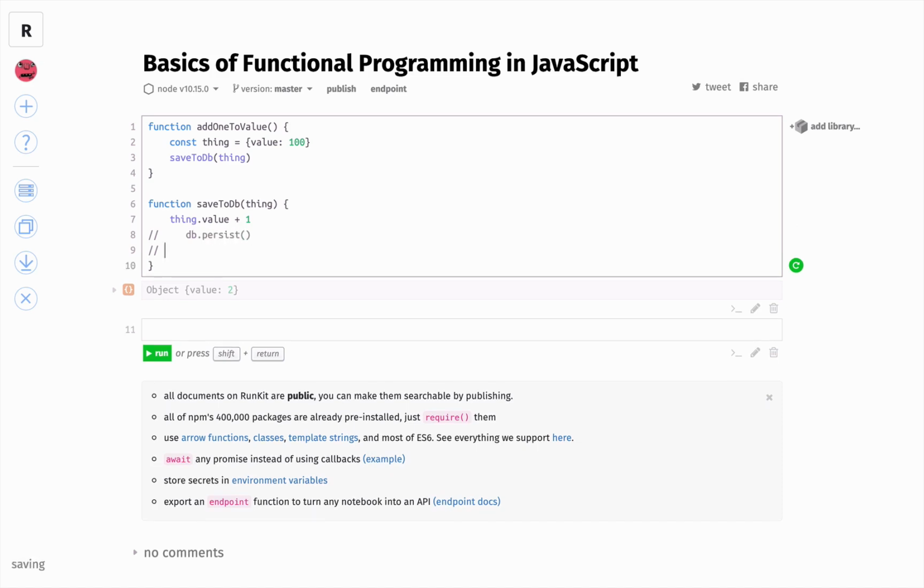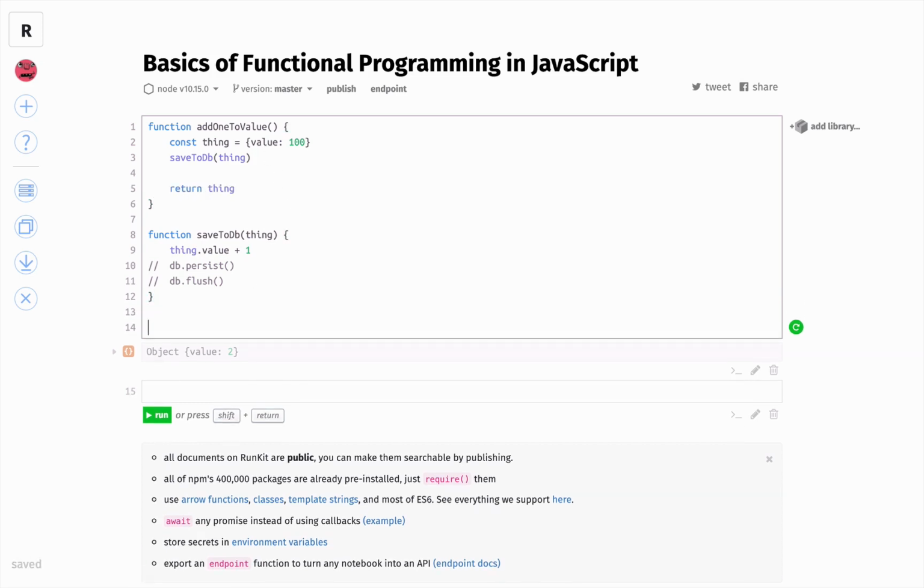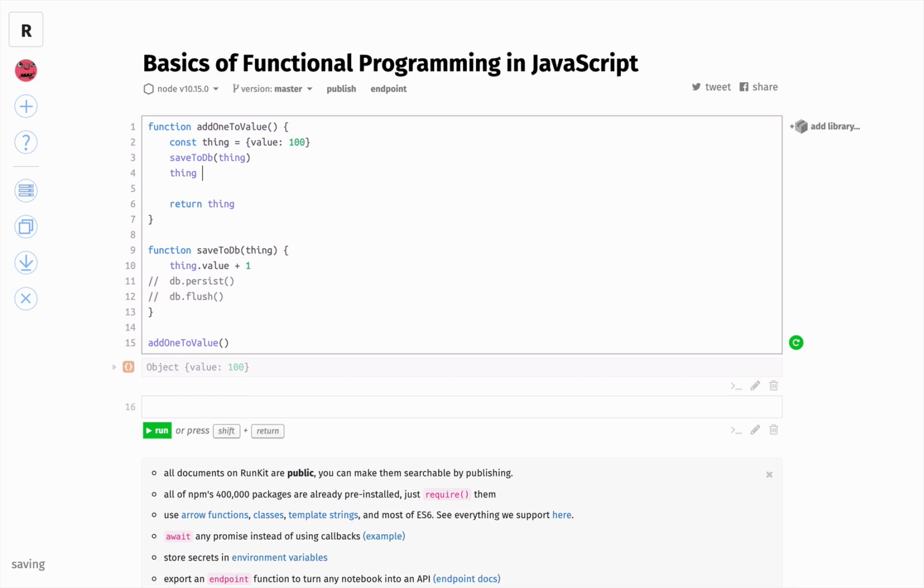db.persist, db.flush, something like that. Tapos, i-return na natin yung thing. So, what happens? So, add 1 to value. So, yung value pa rin natin is, sorry, I forgot about this. Thing.value plus 1 is equal to thing.value, thing.value is equal to.